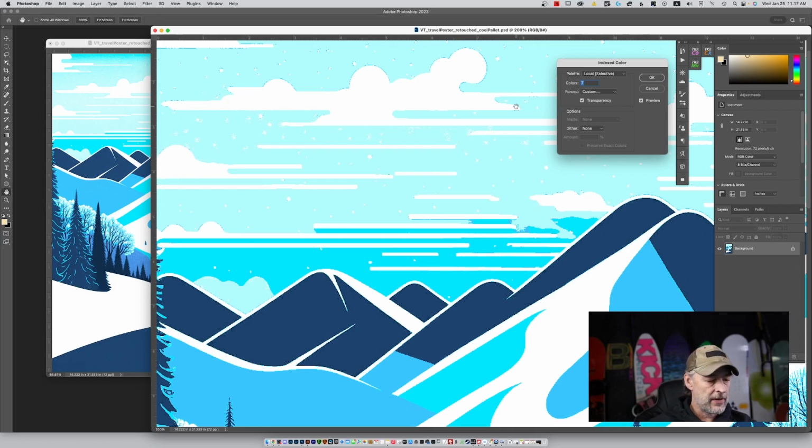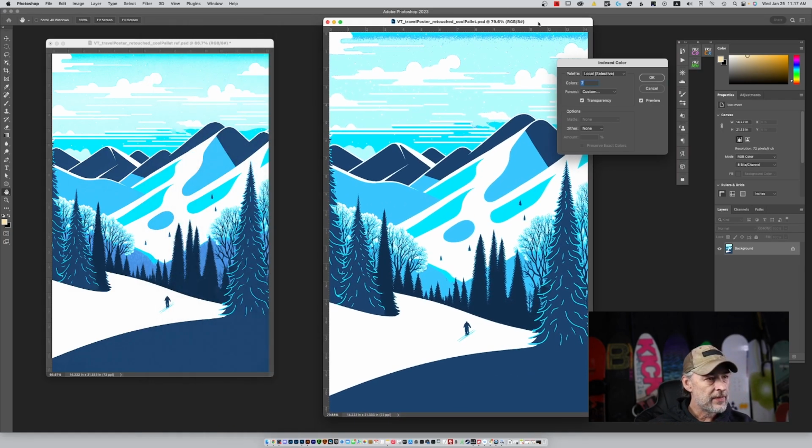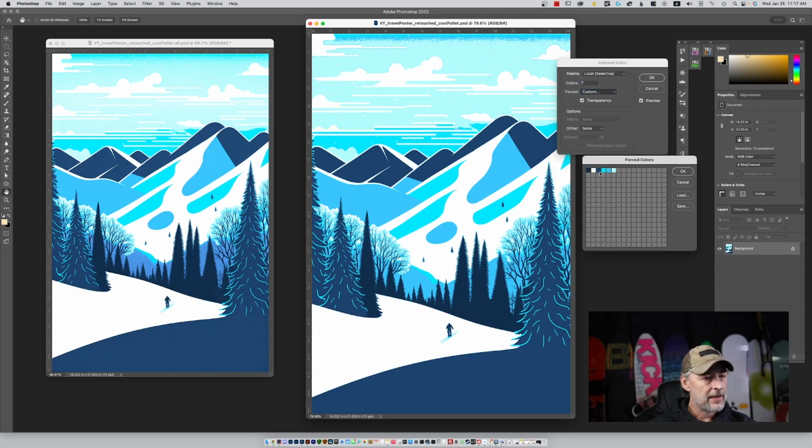So I'm going to zoom out and take a look at this. As I say, I am going to have to clean up this sky. There's no way around it. I'm going from top to bottom, making sure everything just falls into place. Mountains, trees.